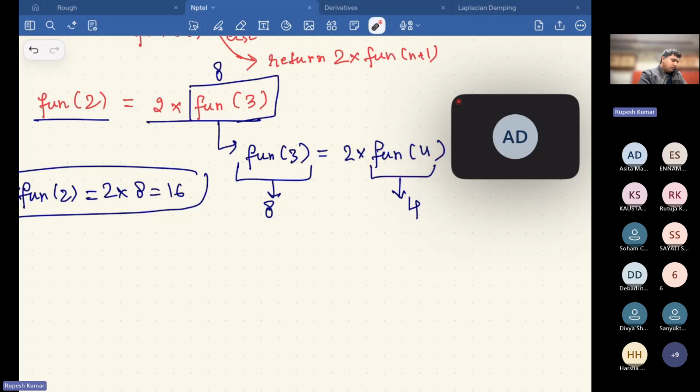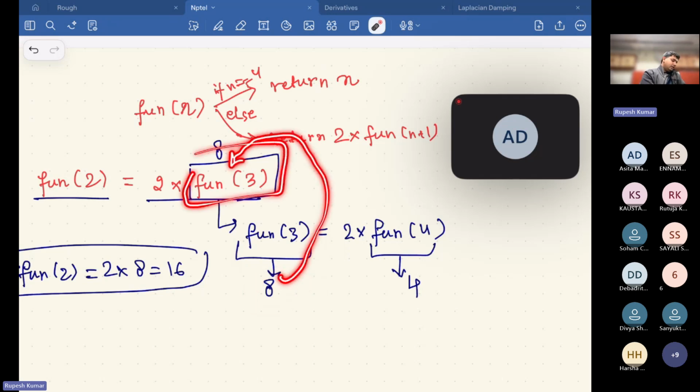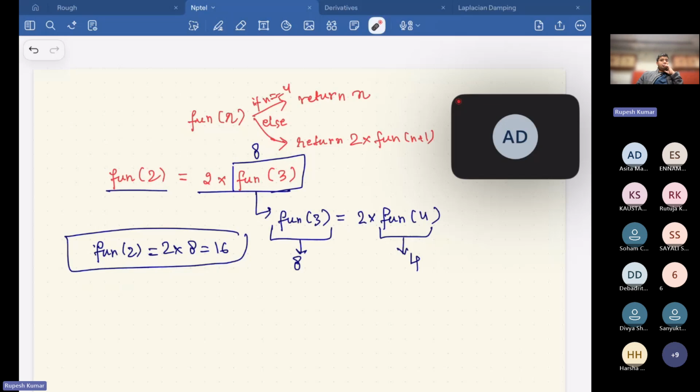So fun of 4. Now for function of 4, n is equal to 4, so you return 4 here. So this expression essentially becomes 4. So you get fun of 3 is essentially 2 into 4, which is 8, right? So you get 8 here. Now you substitute this value here for fun of 3. So that returns 2 into 8 total, right? Now 2 into 8 is essentially 16, which is your fun of 2. Okay. These were the steps that you needed to follow.